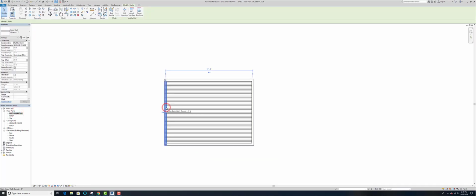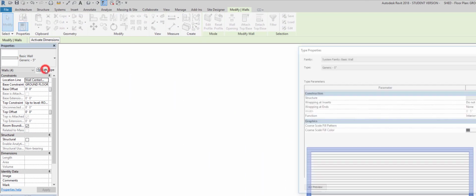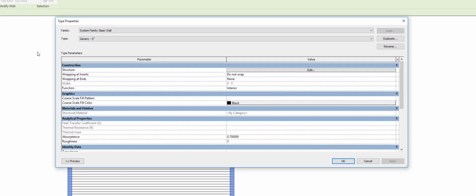I'm going to click a wall. Holding down control, I'm going to select all 4 walls because they're all going to be the same for us. We are then going to go up to edit type. Click that. Once I'm in edit type, I'm going to go into duplicate. This is the whole properties window.